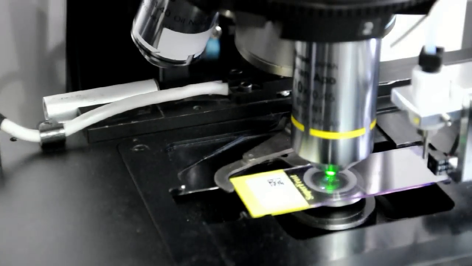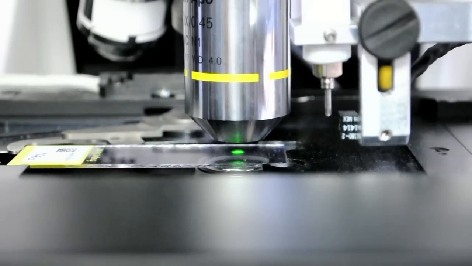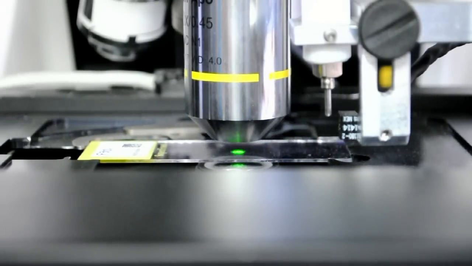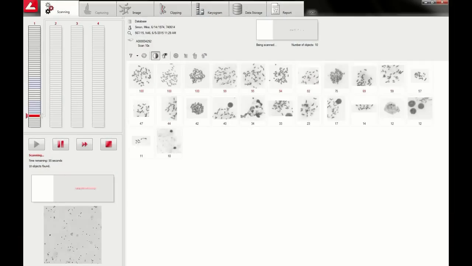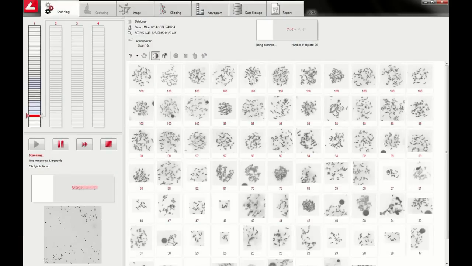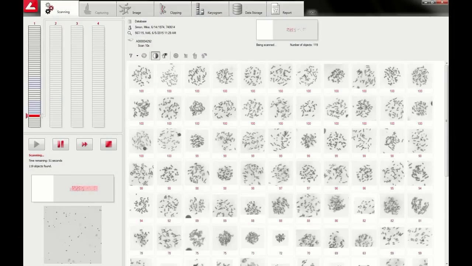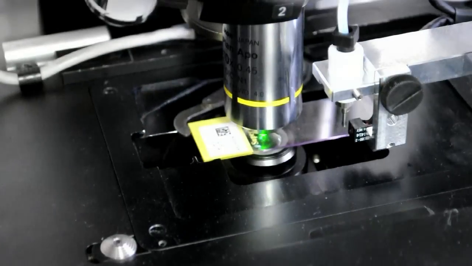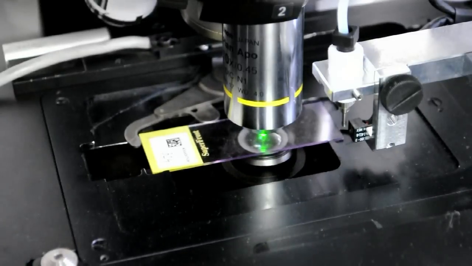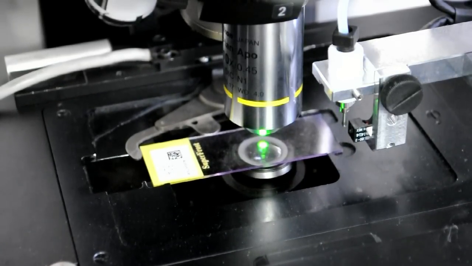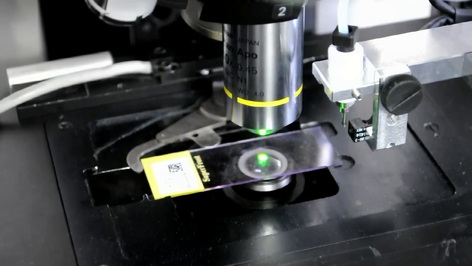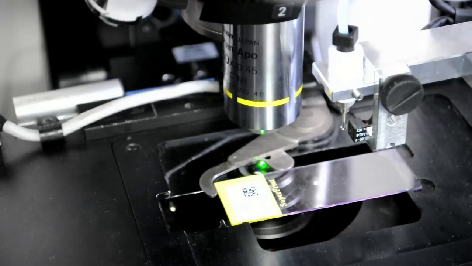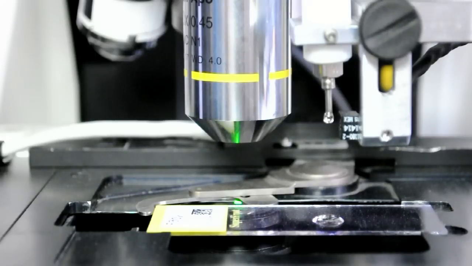Using a 10x objective, the whole slide is scanned. Metaphases are recognized and sorted according to their quality. The selected number of metaphases will now be scanned at 100x magnification. With immersion oil applied onto the slide, high magnification capturing can start.